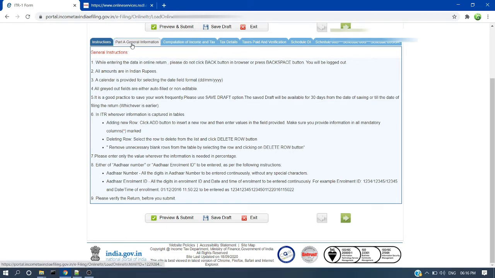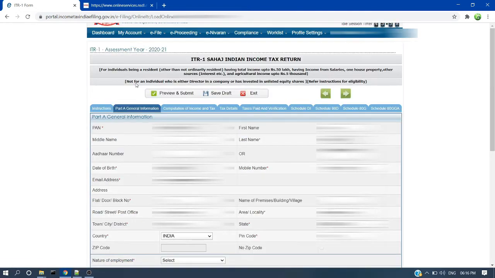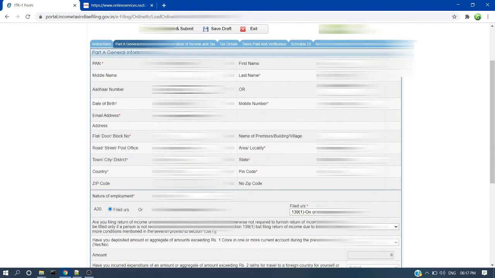Now we can go to Part A, which is general information. Here you can see a few fields are already filled, so we can't edit them. And here I'm just starting filling. PAN is already filled, so I'm giving the other number. Email and mobile number are already filled. Then the address is also filled, so there is no issue.